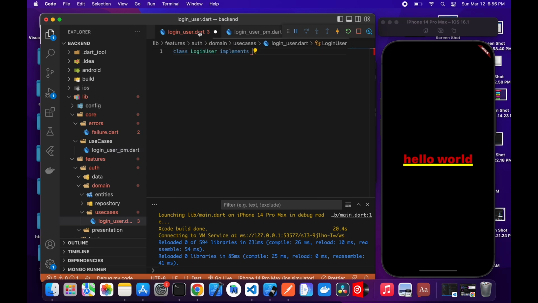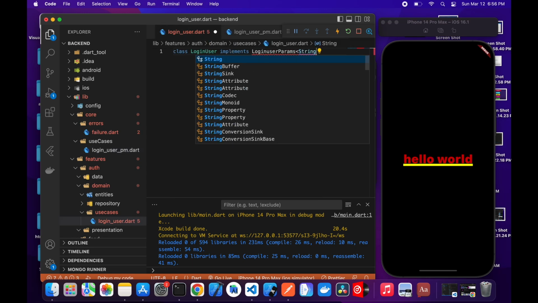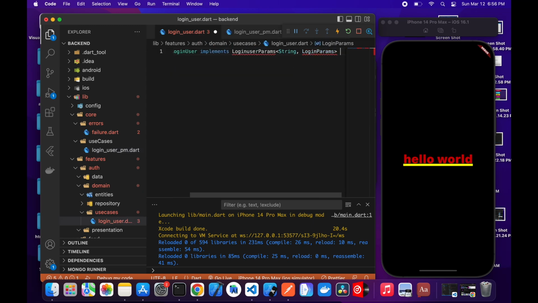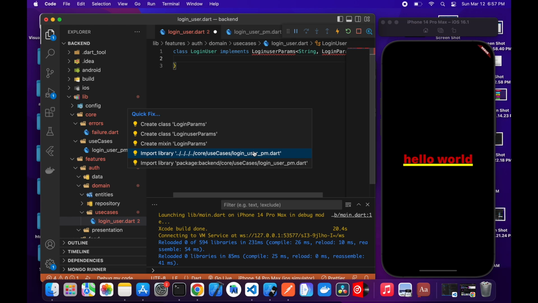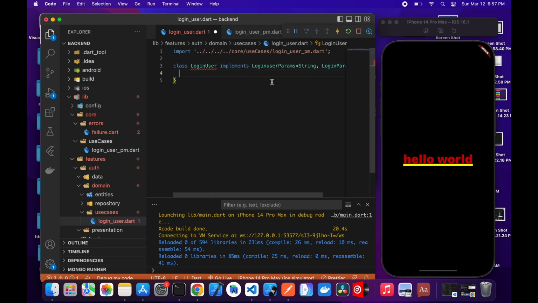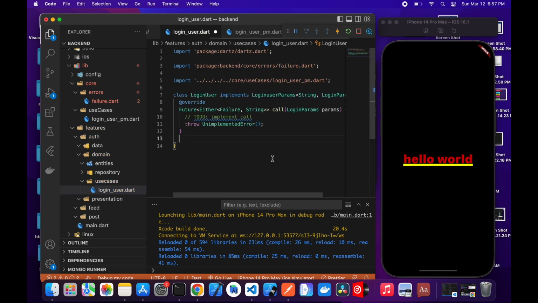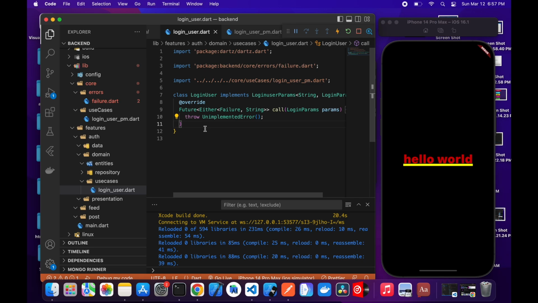So yes, now here we have to inject, which is going to be of a type string, and we also have our login params. Now we can override our original class since we are implementing from the login params, okay? The next step that we're going to do is we're going to create our repository, all right?